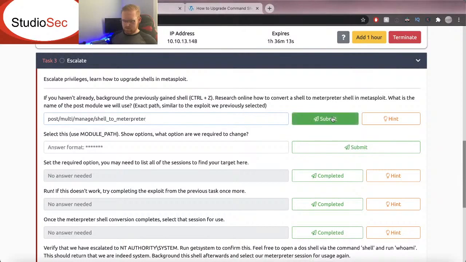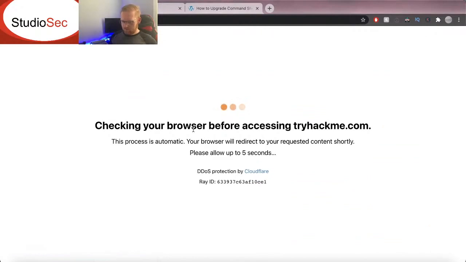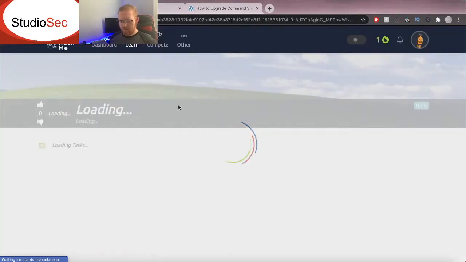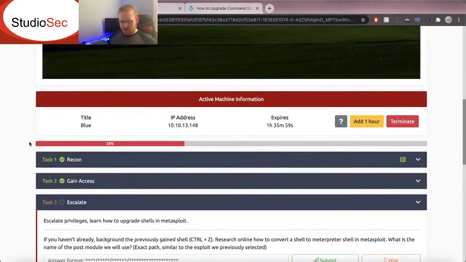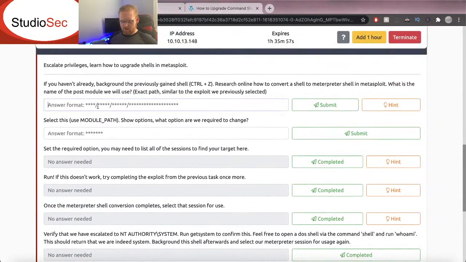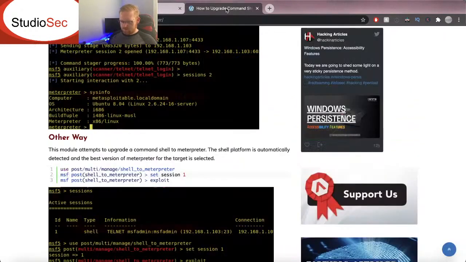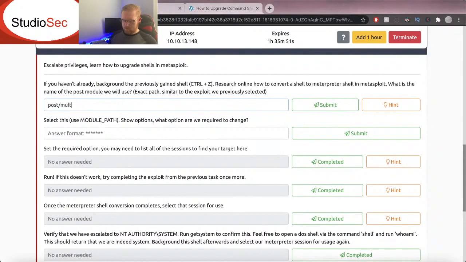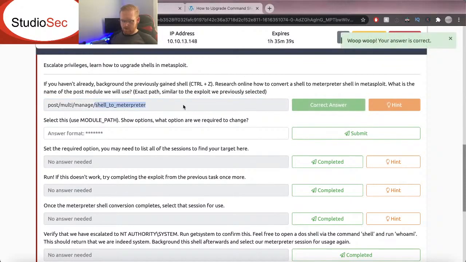It's not even working? Let's try refreshing this page. It wasn't even taking my answer. It's kind of rude, don't you think? Okay, so we'll go back down and, okay, well, let's try it again. Post, was it plural? Use post/multi/manage/shell_to_meterpreter. Cool, there you go, you're right.